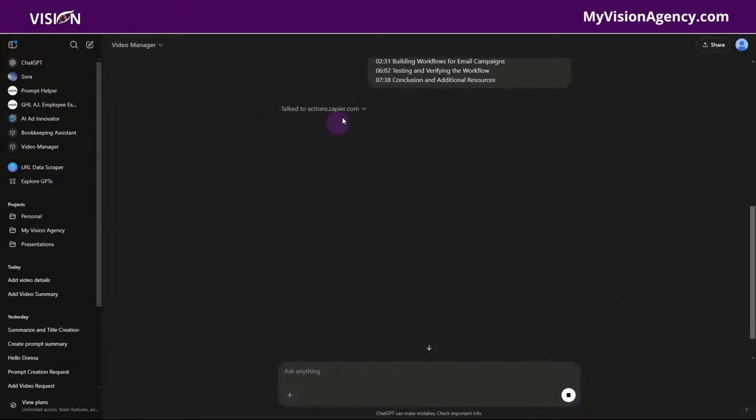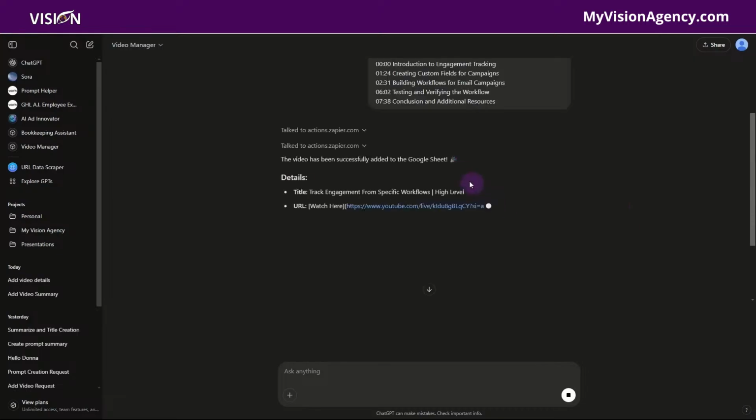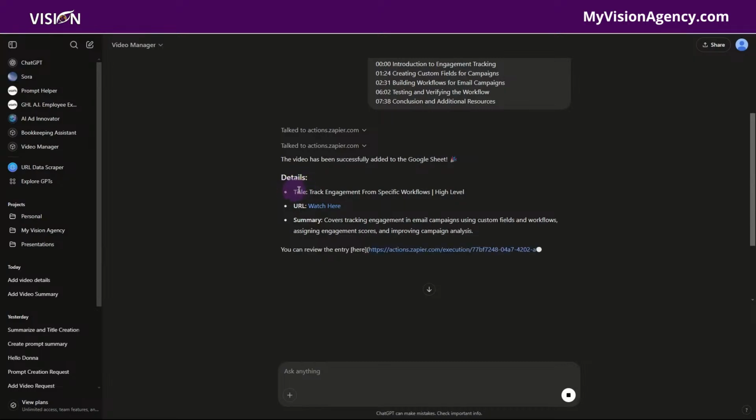Now what it's doing is actually talking to Zapier, because you want to connect this with Zapier so that you can connect that information that you're sending with essentially any app inside of Zapier. It wants to confirm the action, so we're going to click Confirm. Now you'll see our video has been successfully added to the Google Sheet. You'll see the title here and the URL to watch, and you'll also see that it did summarize that, and I can actually review the entry here, or I could just show you here.